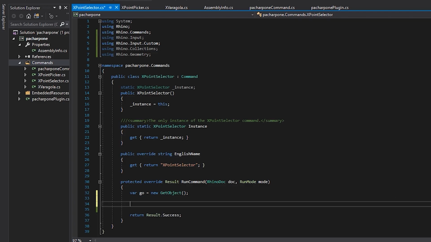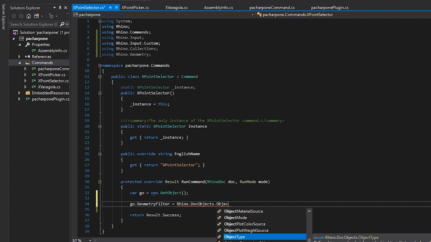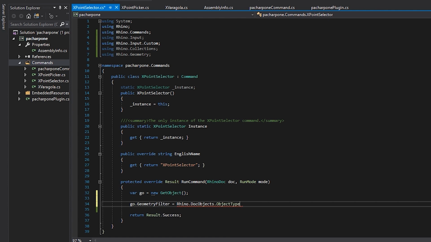So you can put a geometry filter. Let's see how to do that. We can say our geometry filter will equal Rhino doc objects object type. We will be using all these paths just to get to our object type enumeration.